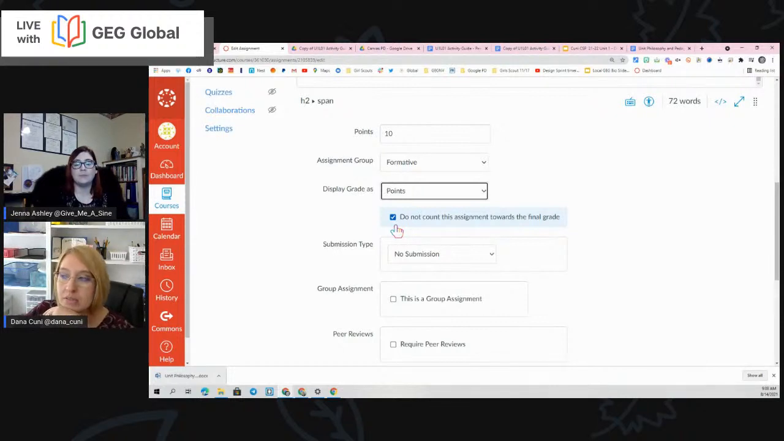What about this checkbox? So say we do things that are practice, that are extra, that are something that I don't necessarily want to end up in the grade book. I just want to see where we're at. I can keep that from counting by checking this little tick box. And it doesn't count towards the final grade.